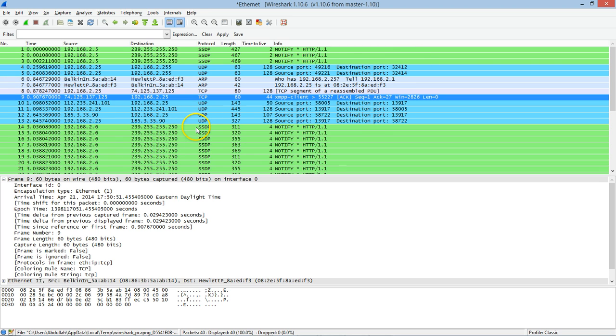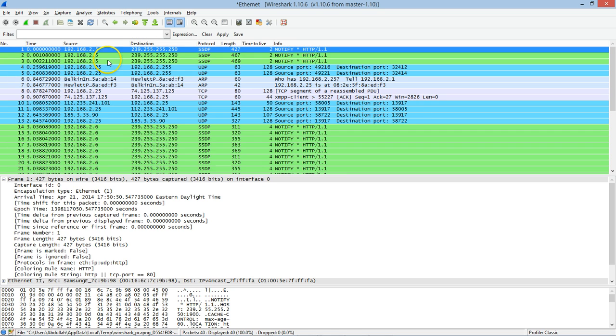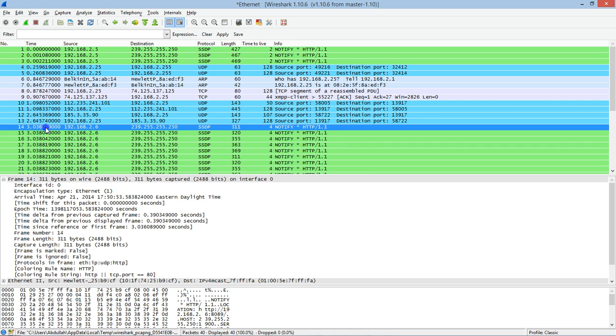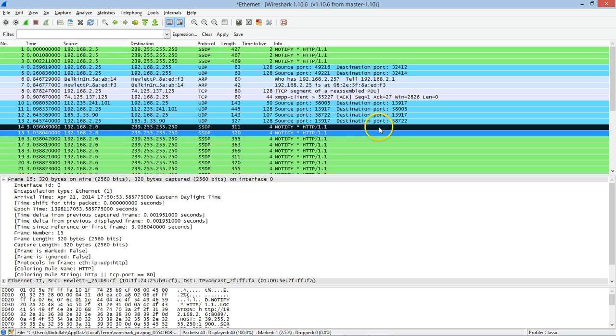Another way to do this is a good way. Sometimes when you're dealing with big files and you see a packet that you like and want to look at, I'll right click and mark packet, and it will mark that packet in a black color.